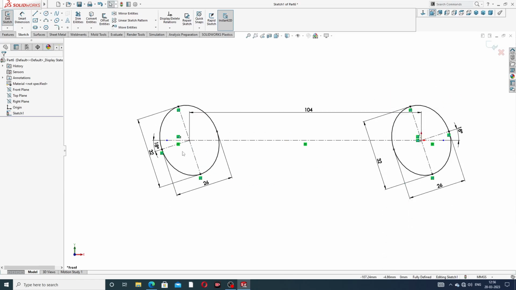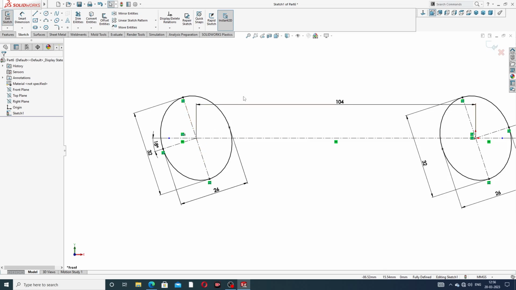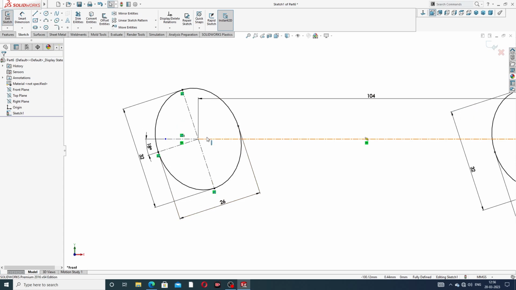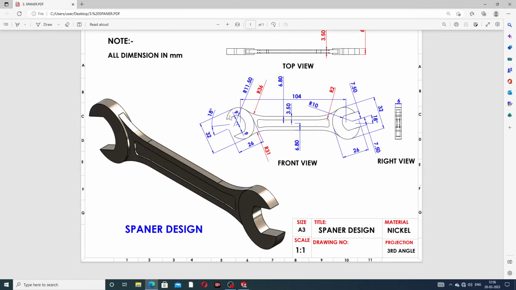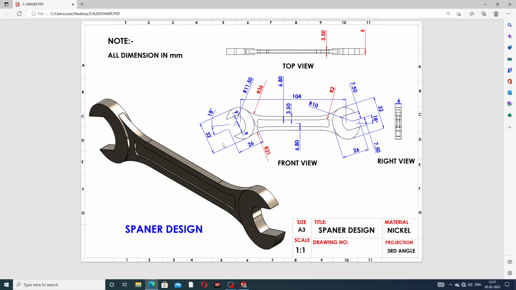Okay, this is perfect. And select a line. Okay, this is perfect, and this line is 9 mm, and this line is 7.5 mm, and this radius is 10 mm, and this radius is 11.5 mm.